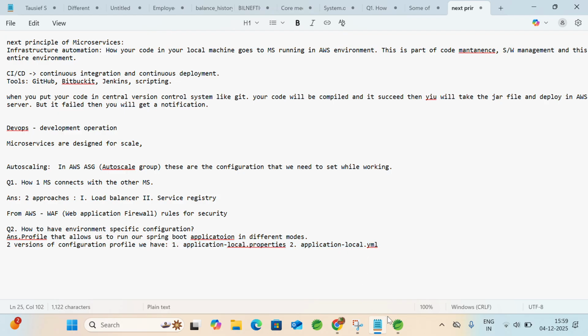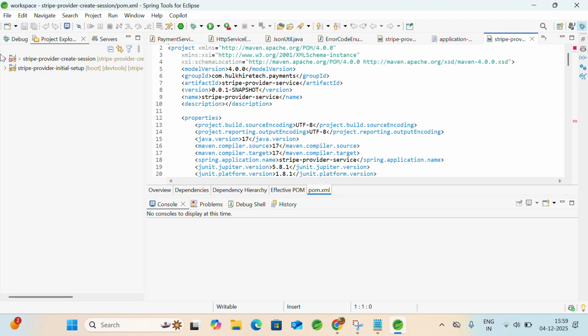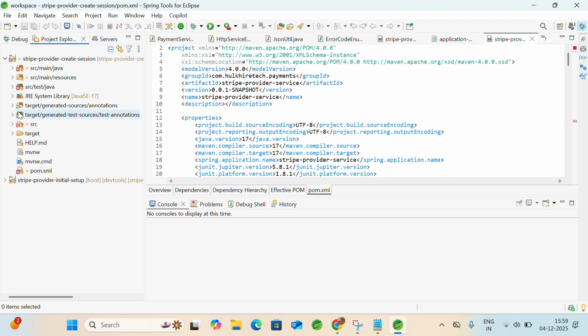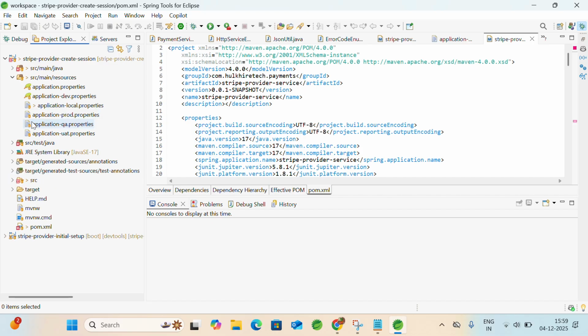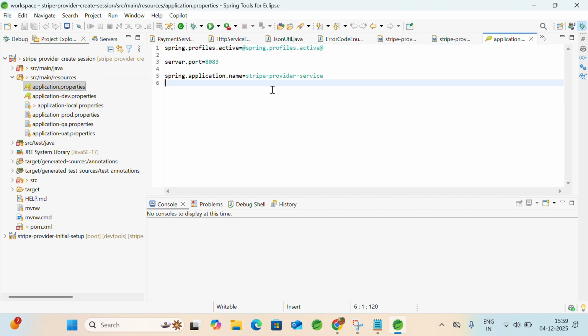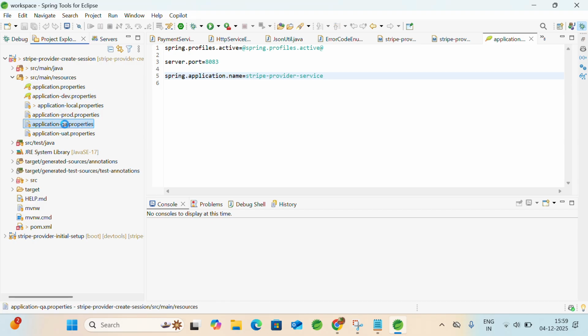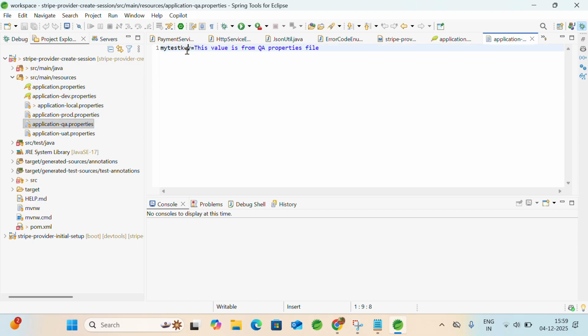So this can be seen within the application properties. Let me show you here in resources. Here we have the application properties: spring.profiles.active, spring.application.name, which is the provider service. So this is the main application property, and this is common for all. It is not an environment specific property, but apart from that, I have created some more environment specific properties as well.